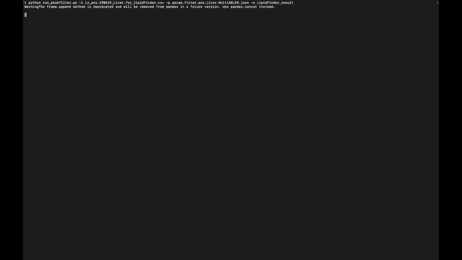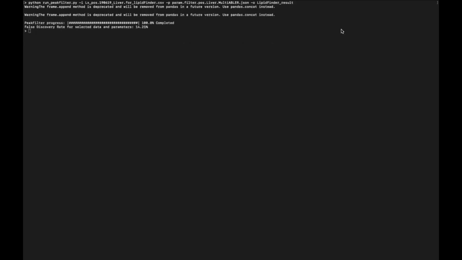Now LipidFinder is going to start running. Let's jump ahead to where LipidFinder is finished. Okay, we can see that LipidFinder has finished its process. Now we can import the LipidFinder result back into our console.